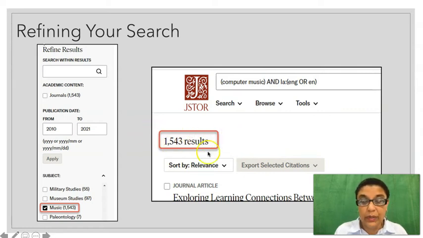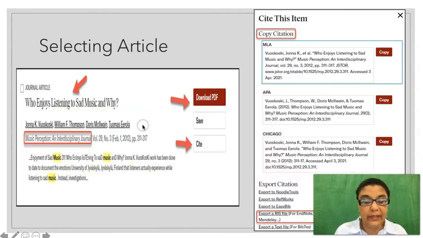Once you start to scroll down the results list and find an article that you're interested in, before clicking on it, you'll notice that it gives you the information about where the article is published. In this case, this article, Who Enjoys Listening to Sad Music and Why? It is published in the journal Music Perception, an Interdisciplinary Journal. It gives you the volume number and the date and the pages.